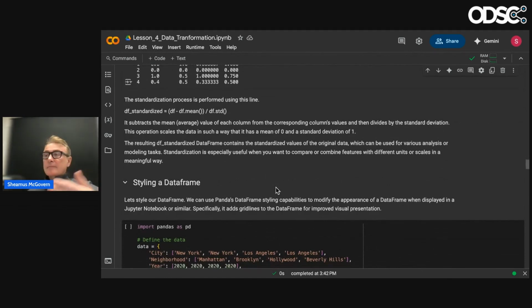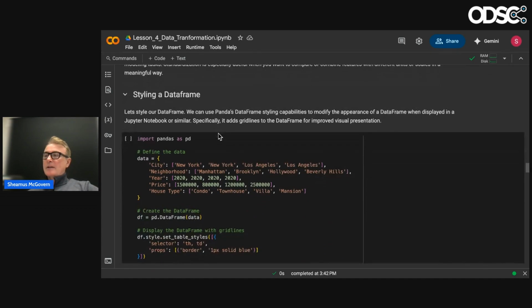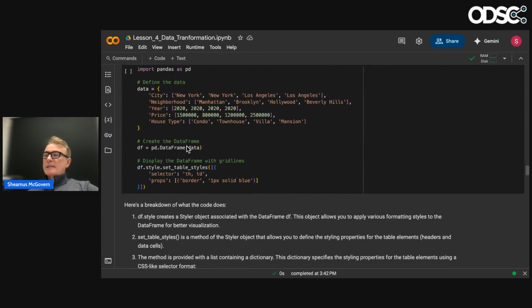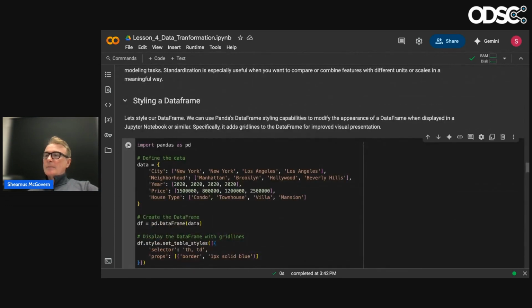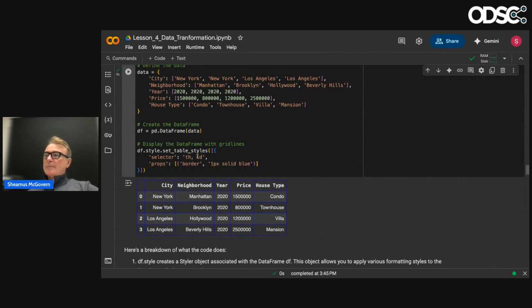You can always use standard deviation. Take away the mean for each value and divide it by the standard deviation. A super simple thing here is to style a data frame if you want to make it pretty. I'm not going to dwell on that.